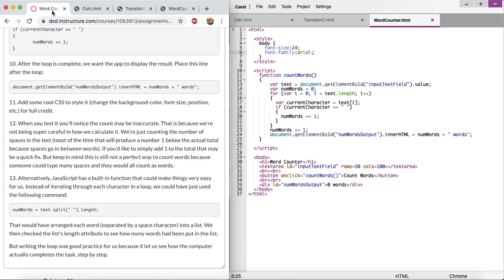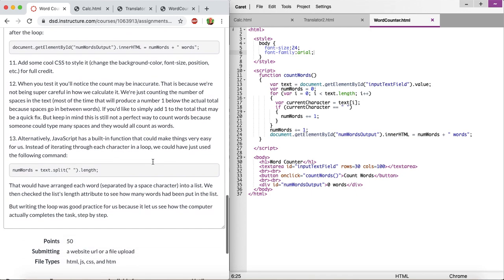Awesome. Now let's see. Step 12. When you test this, you'll notice the count may be, oh, we already did that. Yeah, I told you. We can add 1 to the total because it's going to be off by 1. Step 13 says there's actually a shorter way we could have done this.